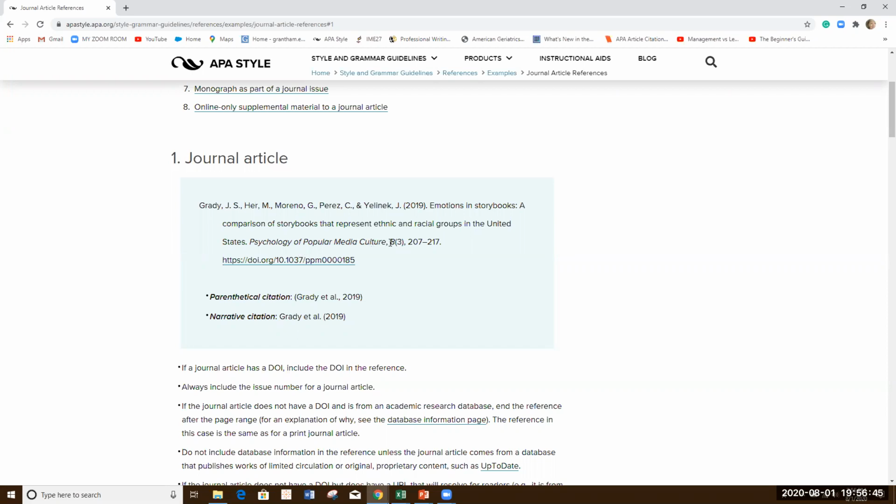The volume, which is italicized, and the issue, which is not, followed by the page numbers, and then the period. Once you start with the journal article, you're putting commas between every section until you finish it out with the page numbers. Then it's a period, and then your DOI. In this case, it does have one.